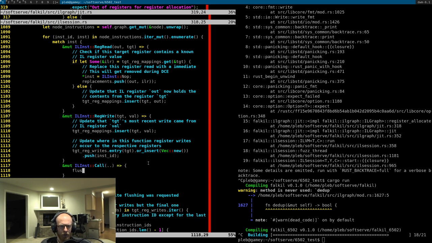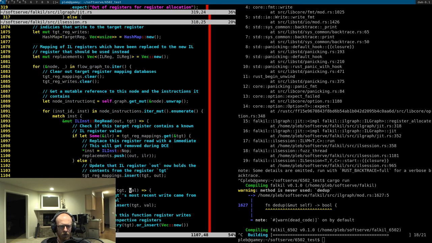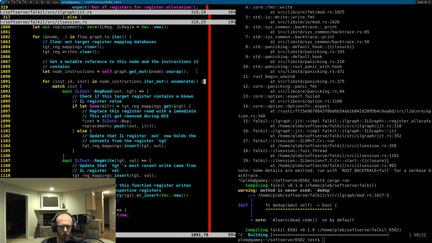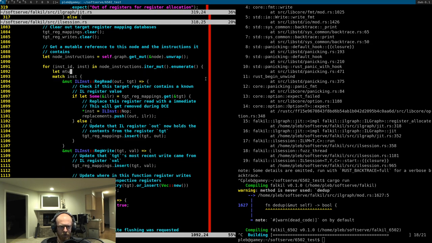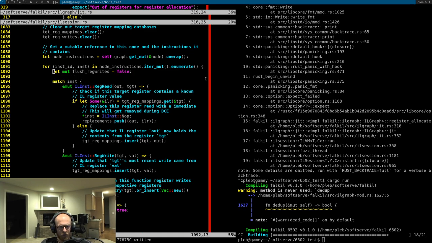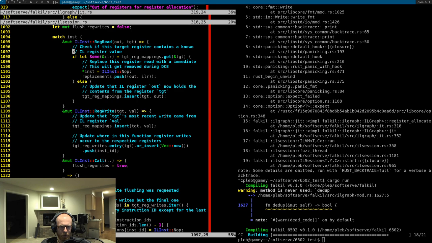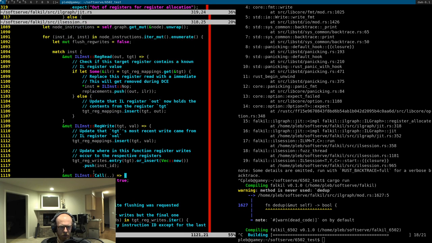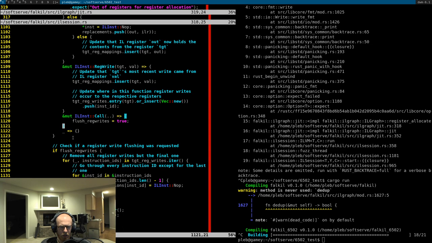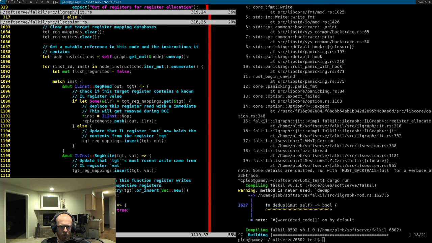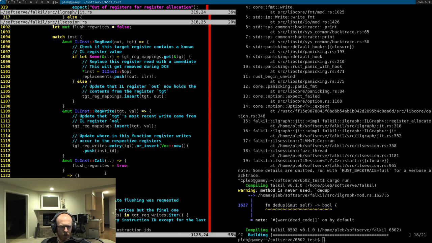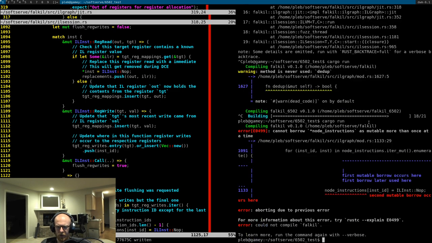Here we'll do flush reg writes is true. This will just be let mut flush reg writes is false. Yep. Set that to true. That will cause that to go here. And then also on the last instruction, if inst ID, so take a look at what this will do. Second mutable borrow occurred there. Okay, that's fine. We'll figure that out in a second.